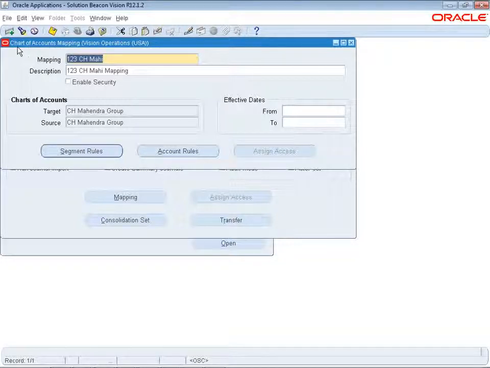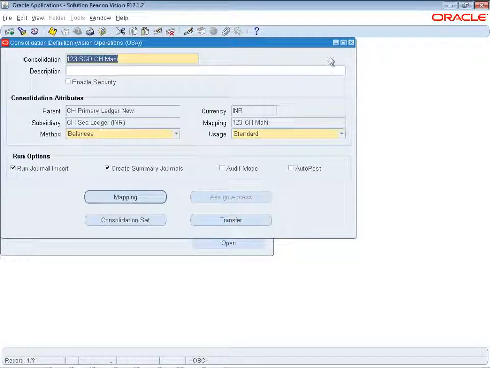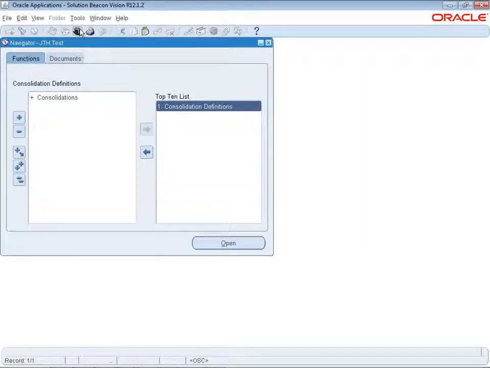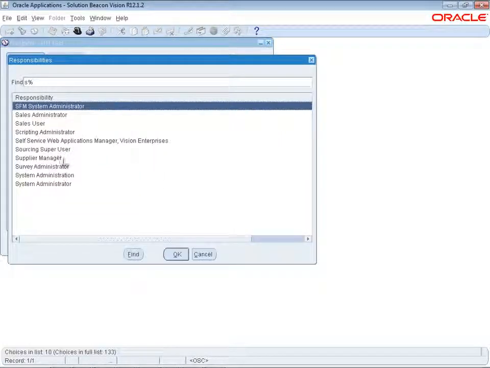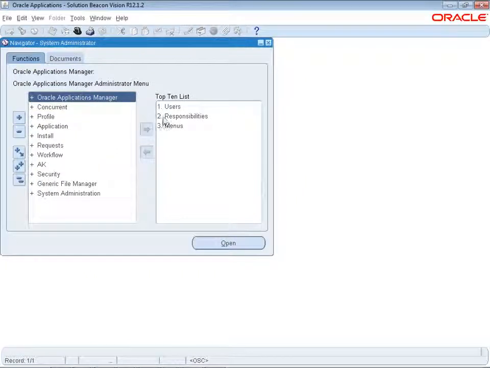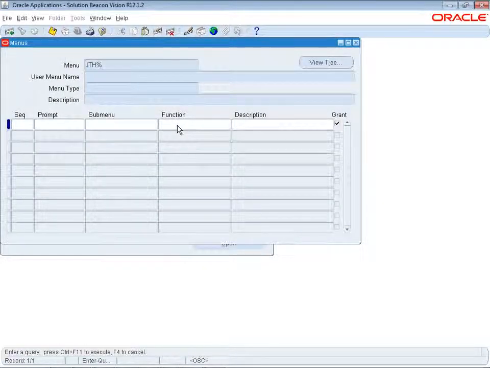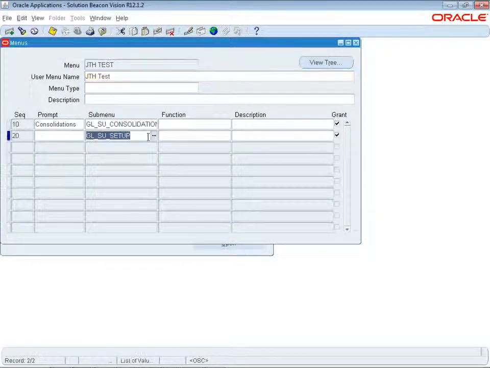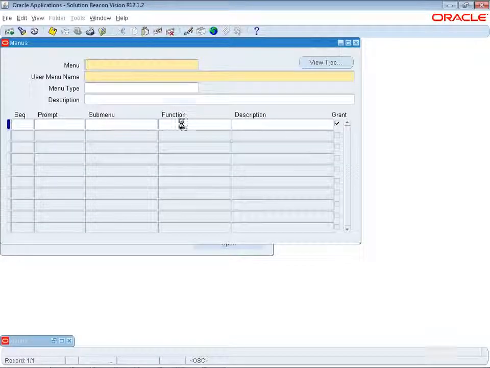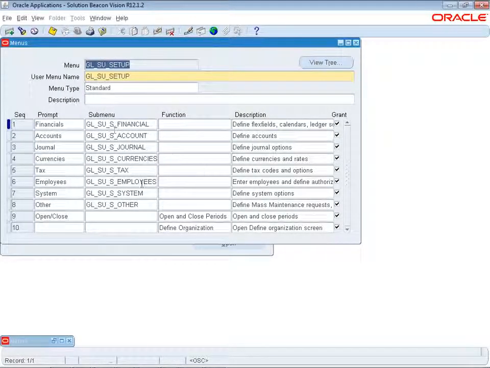It could have been indicated by the fact that this said chart of accounts mapping, but I was a little not observant, so I did this the hard way. In essence, I went back to sysadmin, back to the menu. So let me go back to my menu here. I knew it was somewhere within the setup menu. So in essence, what I did is pull up the setup menu, and I just looked at a variety of different submenus. I took a couple of submenus at a time, and tried to narrow it down to which one had a function or a submenu that was necessary.